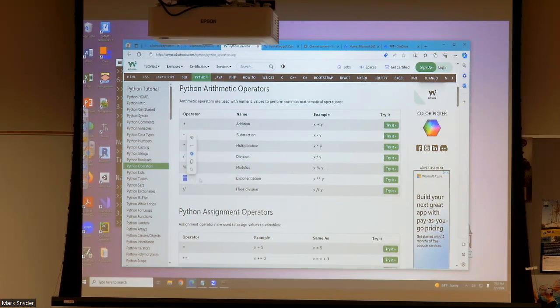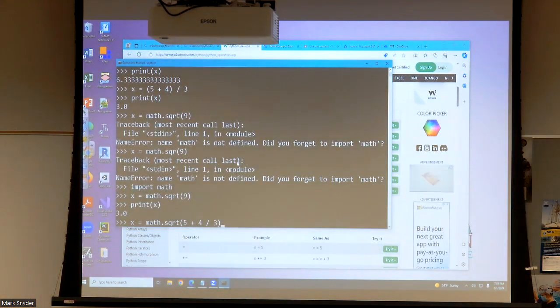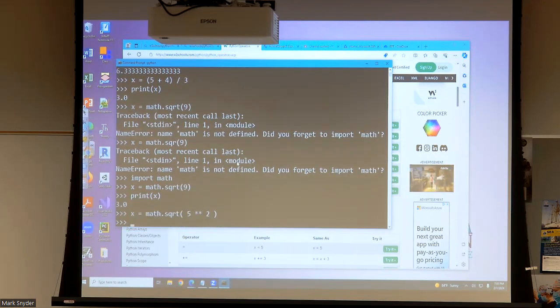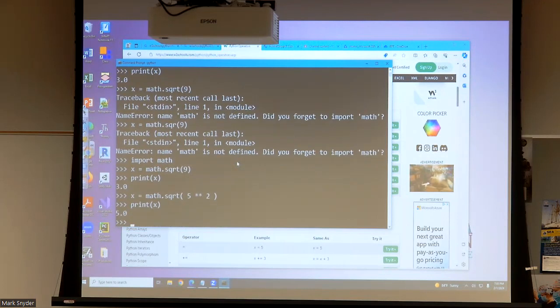Exponents. So it's the opposite of the square root, right? If I say square root of 5 times 2, it's going to be 5, because the square root of 5 squared is 5, right? So, fun stuff.